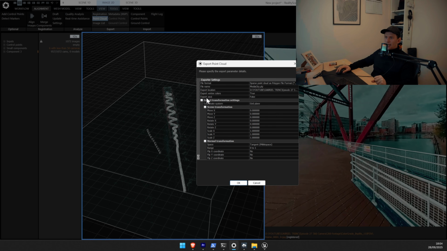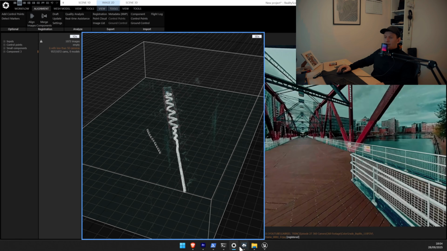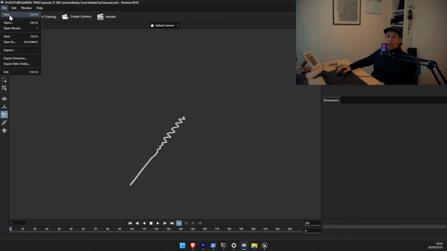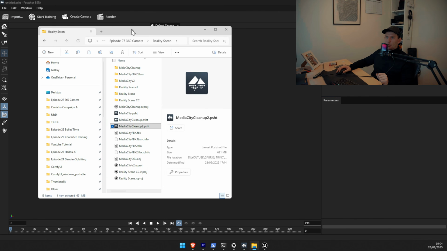Here, important, export ASCII, you need to check it. First, you're gonna set it on true. Both of them are true. And now the second one needs to go on false. Once you have the same settings, it's time to click on OK. So export point cloud. The next step is File, New, we don't save that, we don't care anymore.